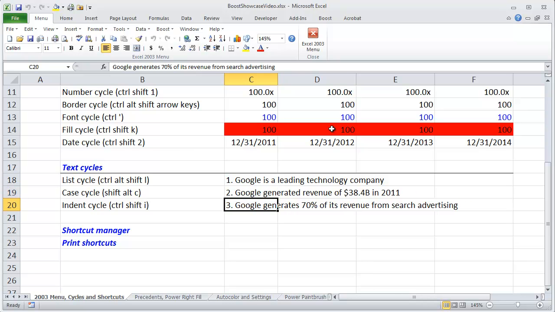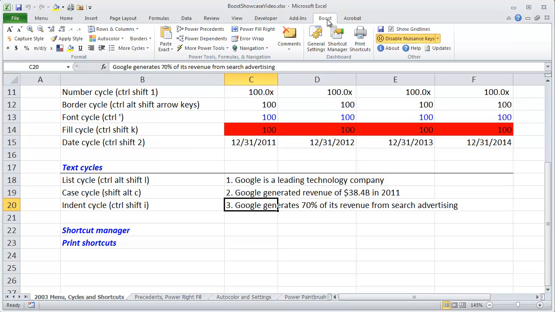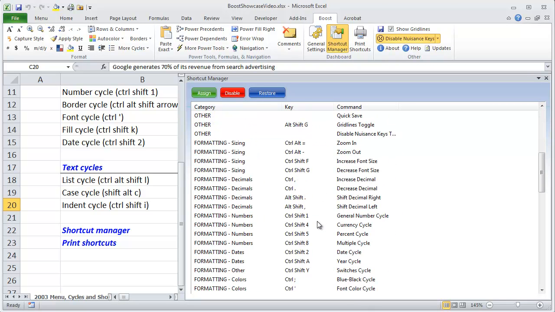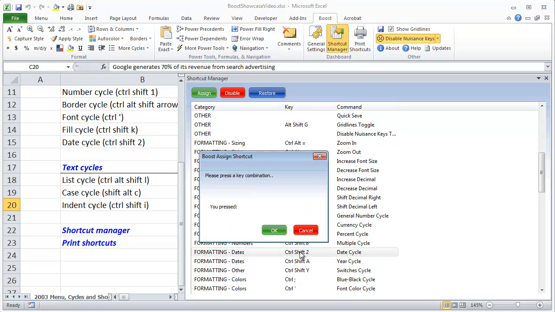The Shortcut Manager is the place you go to change any of Boost's shortcuts. It's easy and intuitive, and the entire list of shortcuts can always be printed out as a reference. Want to change a shortcut? Just type in the new one and you're good to go. If there's a conflict, Boost will let you know.